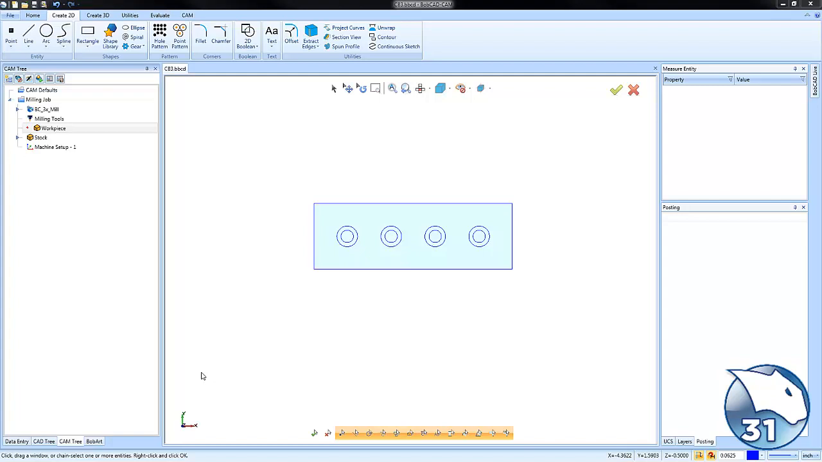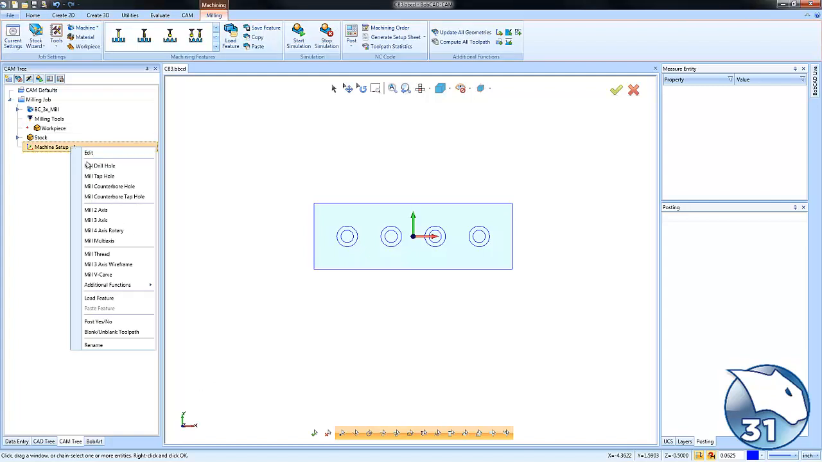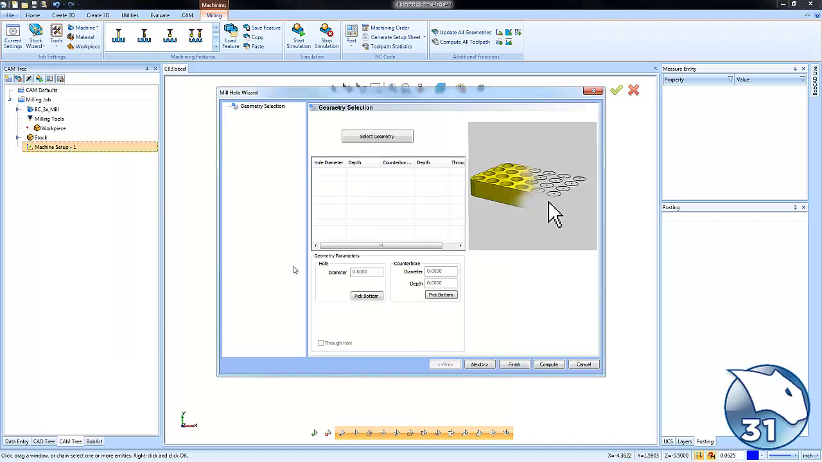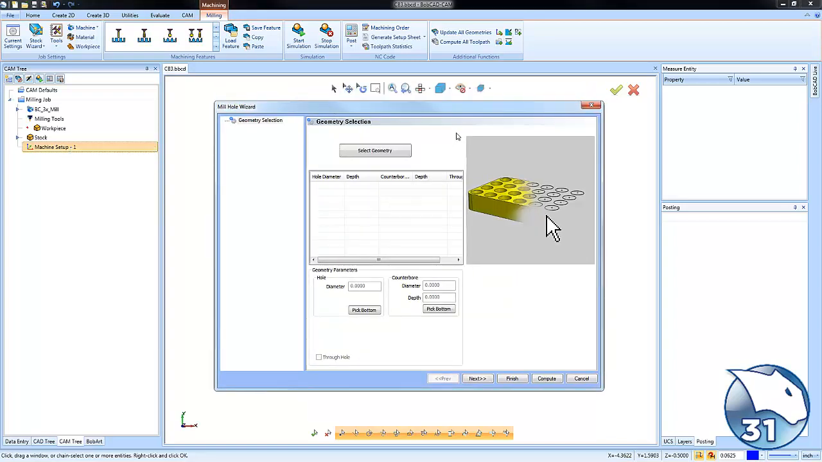I have a job already set up. Let's go ahead and right click on our machine setup and come down to Mill Counterbore Hole. Now when you click Mill Counterbore Hole, it will start the Mill Hole Wizard. This is a hole wizard for machining counterbored holes.